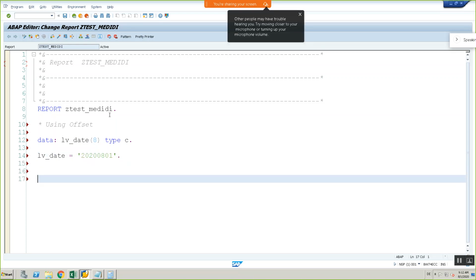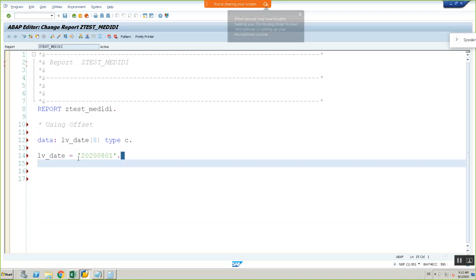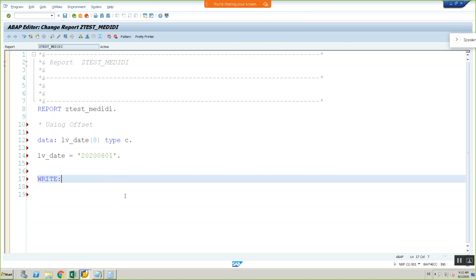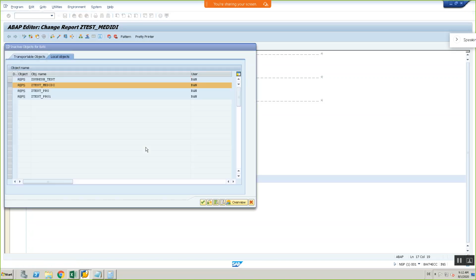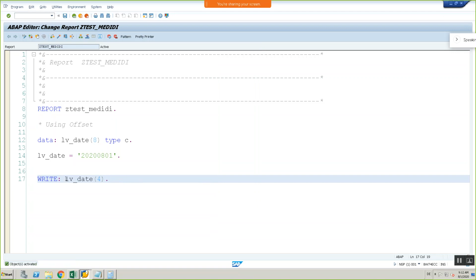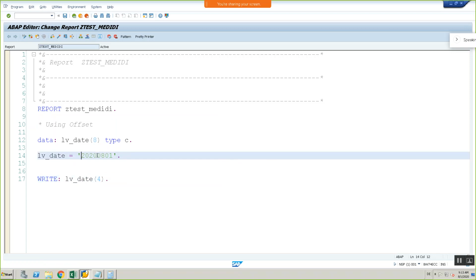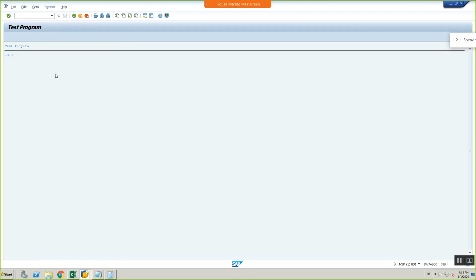Now from this date, I want to take my year. From this date, I want to print the year on the output screen. So write lv underscore date, and within the brackets I need to give 4. Let me click on check first, activate. So how does this work? Here I gave my variable name. After the variable name, within the brackets I am giving 4. What it means is, from the starting position of my variable, read the first 4 characters. So this is the output of this one. Click on execute. See, I got 2020.